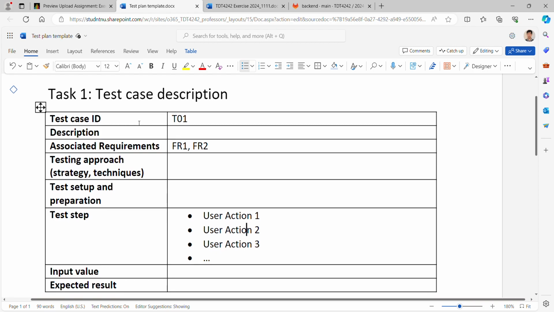The test case ID you can choose yourself. For example, I can say TC1 for test case 1. And we usually put a brief description of the test case here.